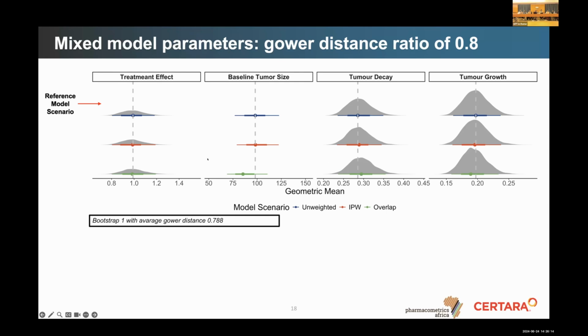But the only shift that we see here is in the overlap. And we remember that the overlap has not fitted very well. So it can be that the model did not fit very well. That's why there is a shift. But we were expecting that there should be a shift in most of these parameters if the weights are playing some kind of effect on the model. So that's what we did not see.